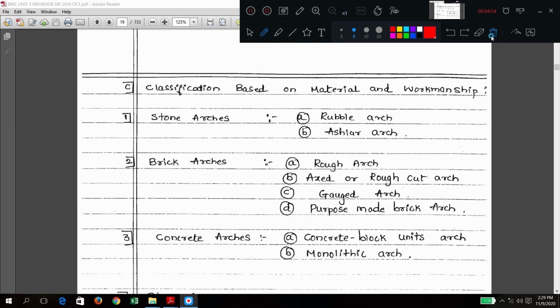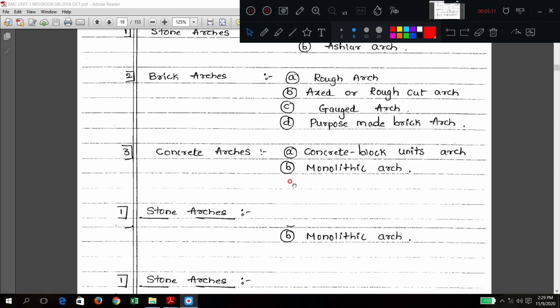So we have classification depending upon the material: stone, brick, concrete. Here depending upon the workmanship: rubble, ashlar, rough, axed, gauged, purpose-made, concrete block, monolithic. I hope now it is clear. We will see in brief how things are there.